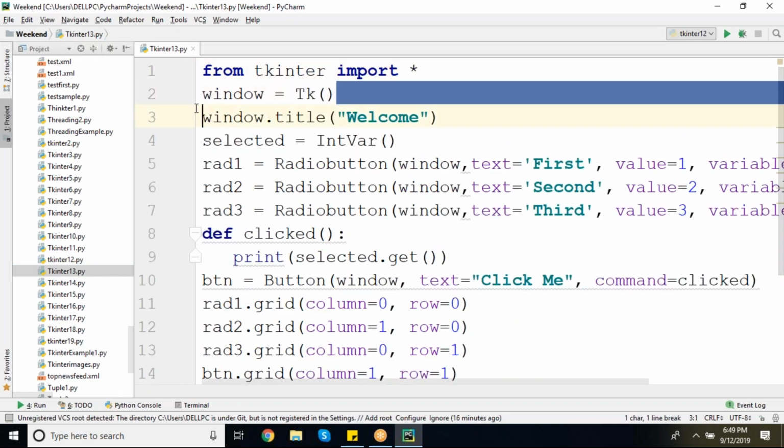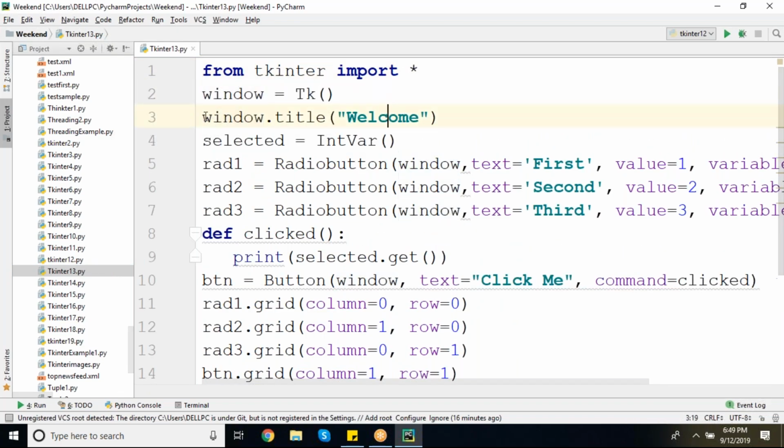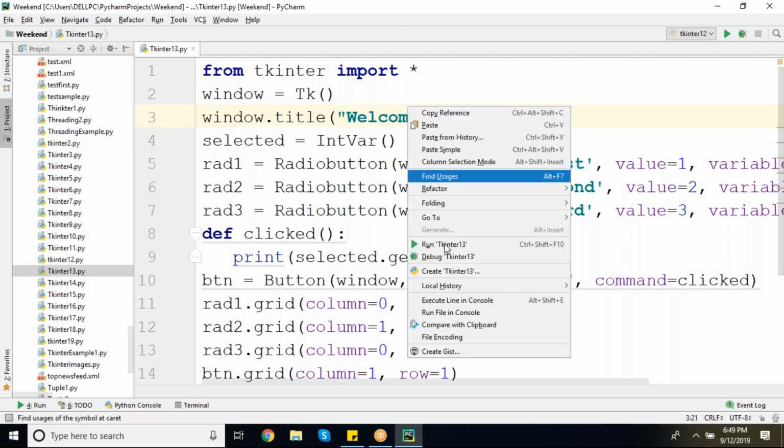I have got a Tkinter window. For that window, I am setting the title as welcome. Let me show you.